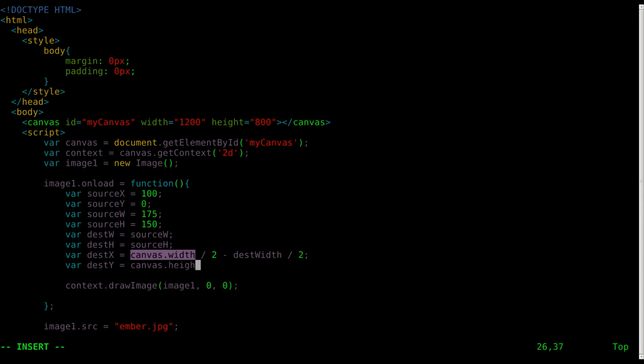So we're going to go height divided by 2, so our canvas height divided by 2, and we're going to subtract our destination height. I put destination width there. I'm going to put destination W and H, just trying to shorten things up. I like to have my variables short. Divide that by 2.